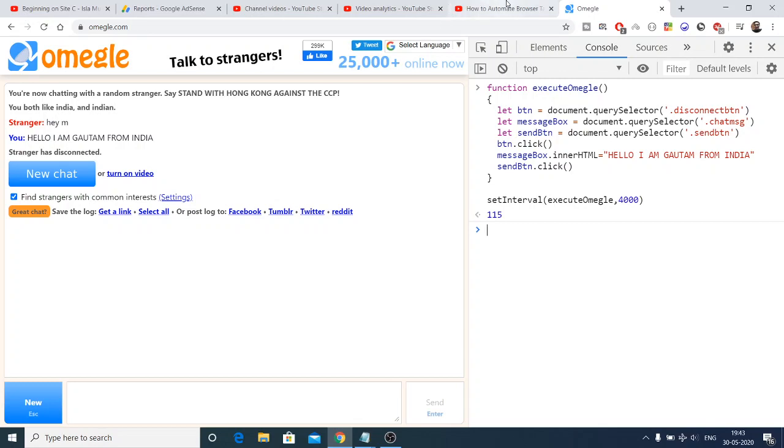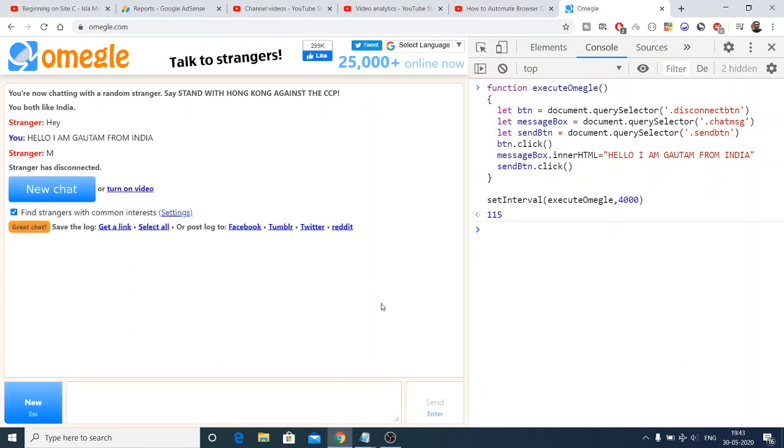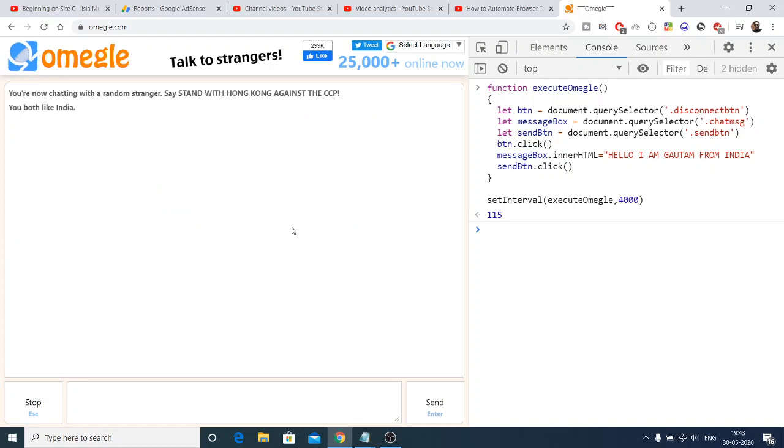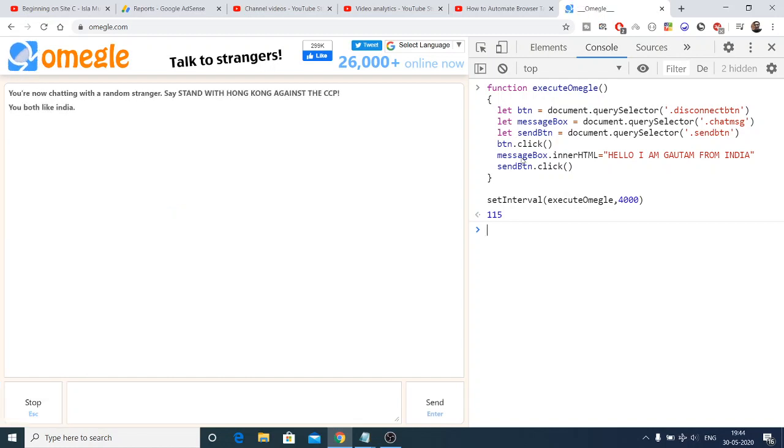Now I can switch off the tabs here. It will be running inside the background. I did not have to manually click the stop button or the send button. It will automatically do it for me. You can see that. So this is a simple bot that I configured with these lines of code. I will be writing the code step by step and explaining how I did it. So let's start building this bot from scratch.